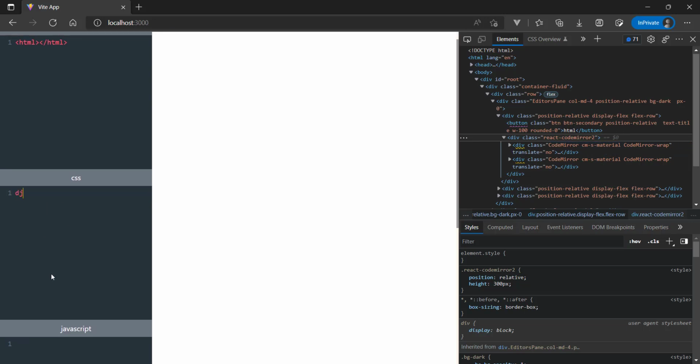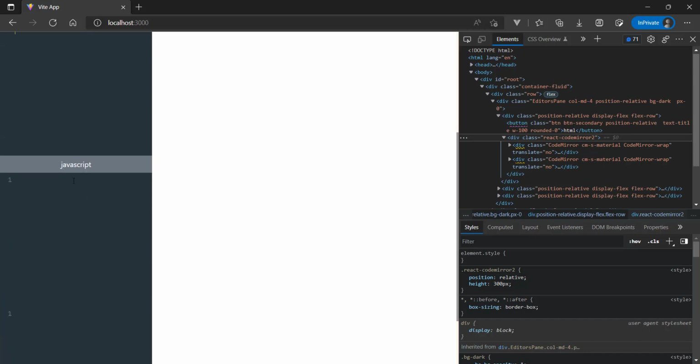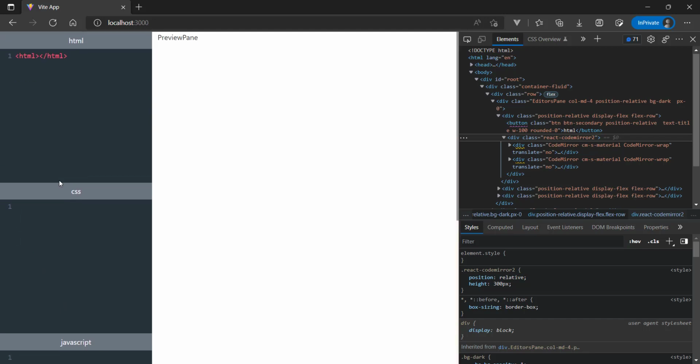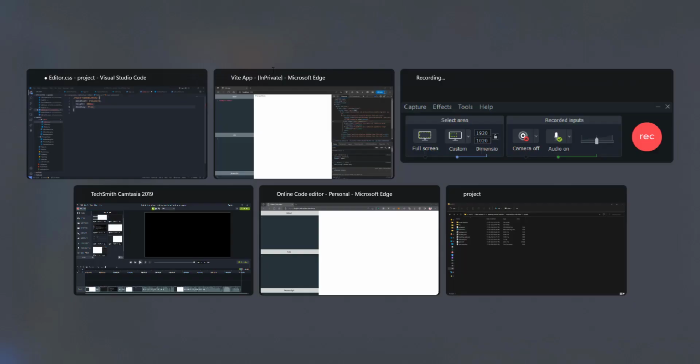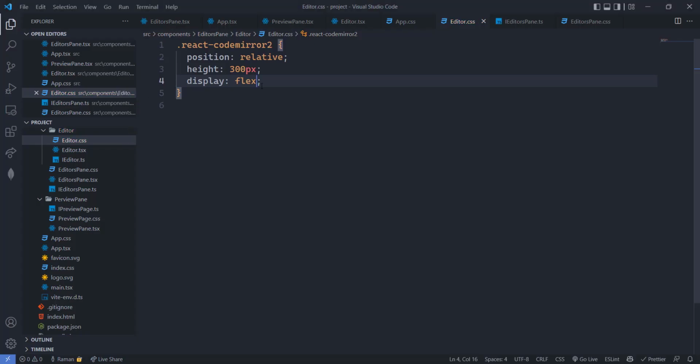So now you can see that we don't have that editor here. So the second editor is not showing. So we have now only this editor here, but here the second is showing. So that is not great. So for that, we have to set its display. So display to flex, just save it. So we have the display flex here, and then just copy this React code mirror 2.